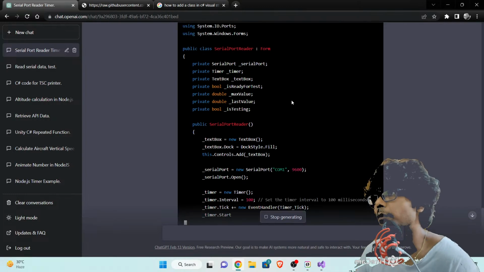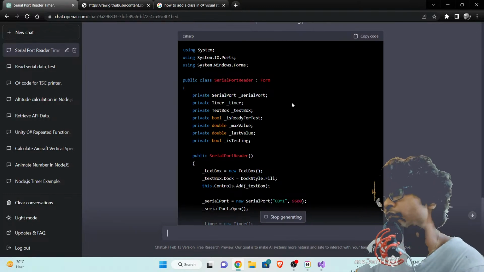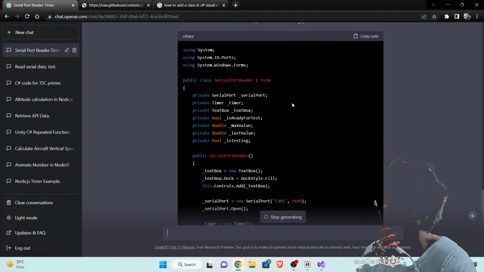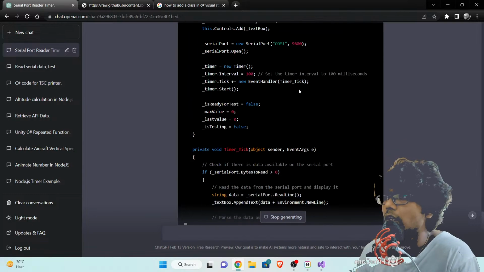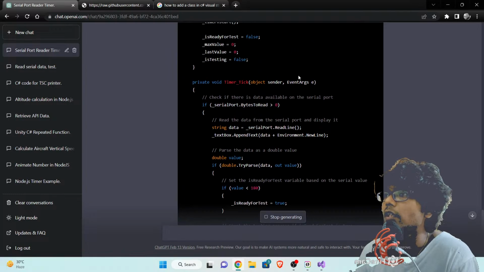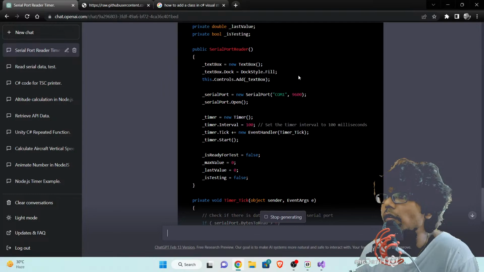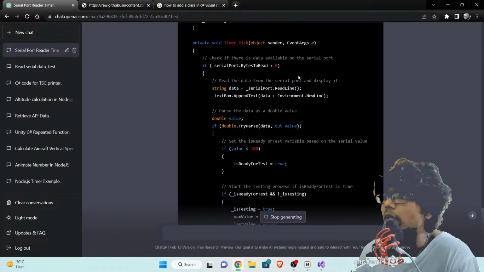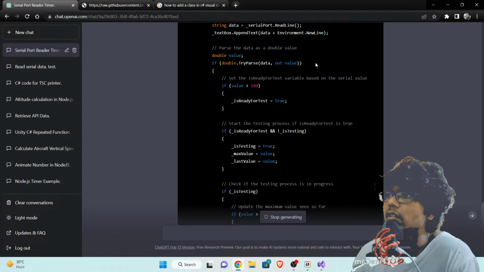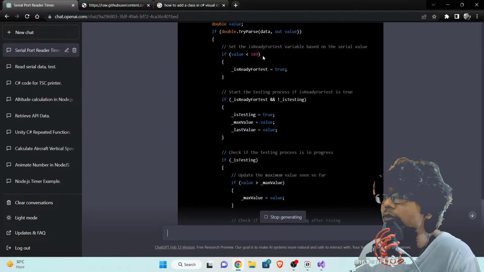Right out of the bat, we have some variable declarations here: is ready for test, max value, last value, is testing, which sounds perfect. Now we are going for the tick. We are on the timer tick function. We are reading a double value, double types dot parse data out value. If the value is less than 180, is ready for test is true. So this logic is perfect.